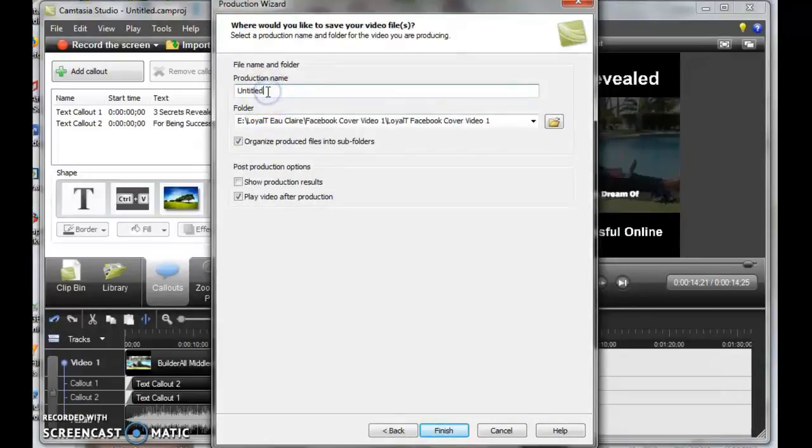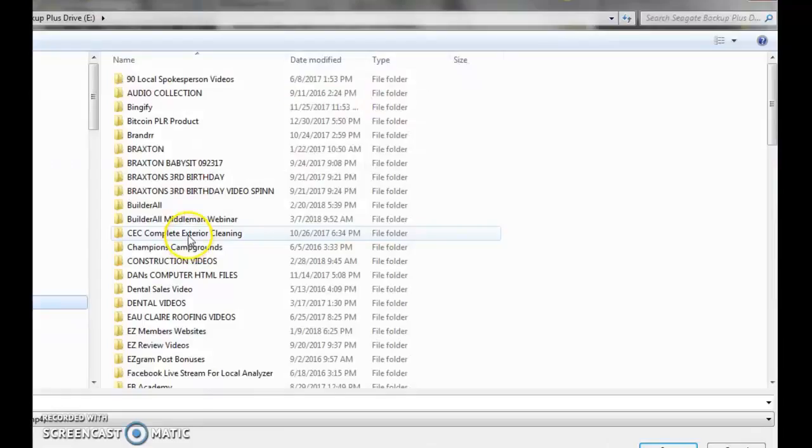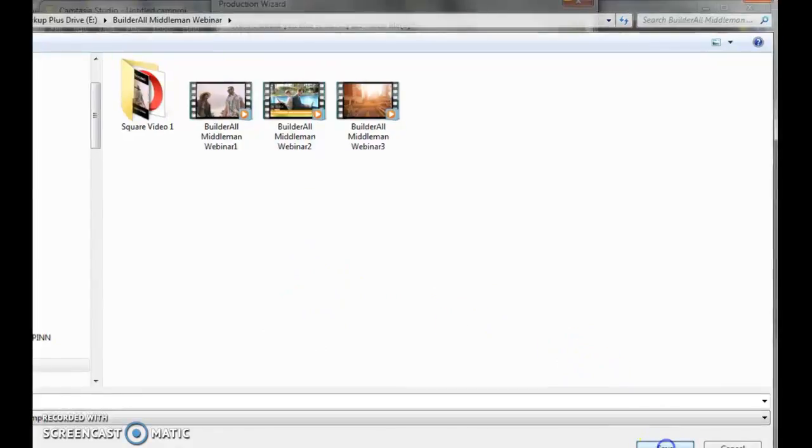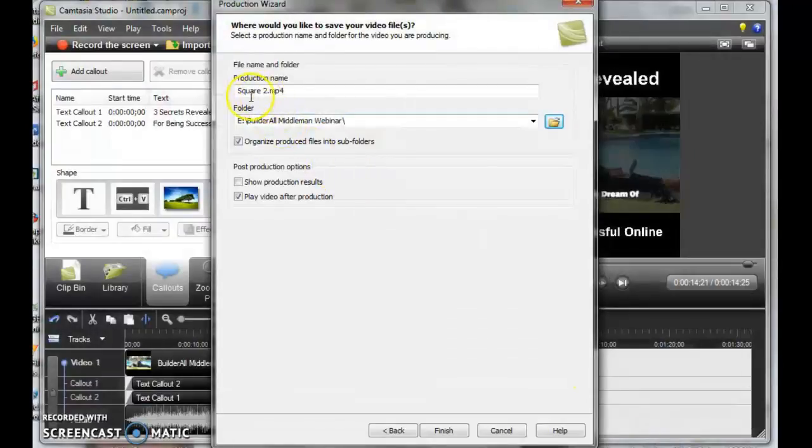And I'll just name the video, and find the directory where I want to save it. All right, so it's going to be called Square 2, and it's going to go into this folder here. And I can just click on Finish.